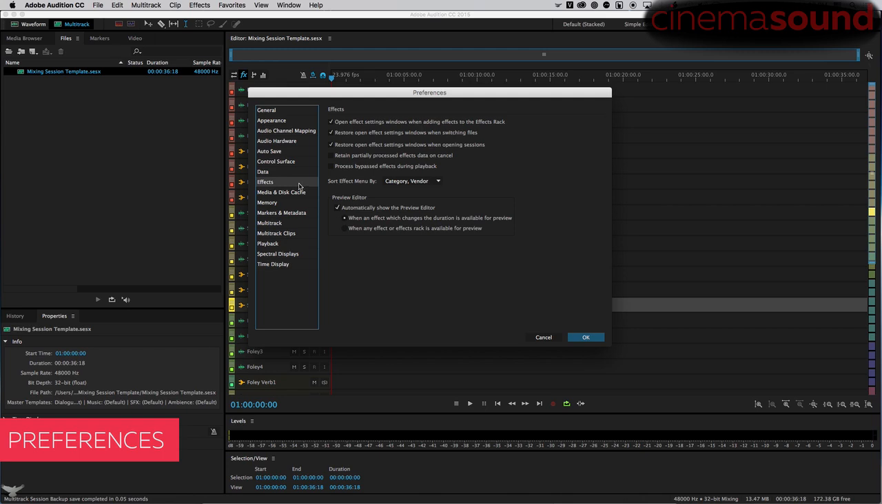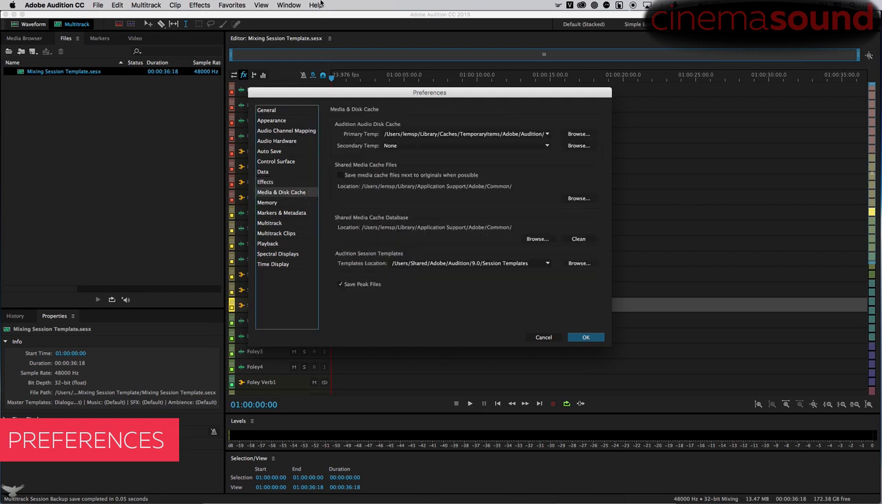And then effects, open effect settings, restore. None of this really matters. I mean, if you like to sort things however you want your effects to be sorted, that's fine.